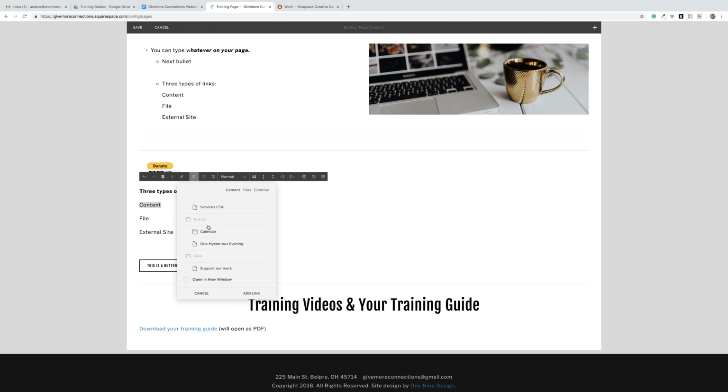This is just a folder that has pages underneath of it. So that's why those folders are gray. But in this case, we're going to link over to our donation page. So I'm going to click there. I get the check mark, and then I'm just going to click add link. We'll test those links in just a minute.